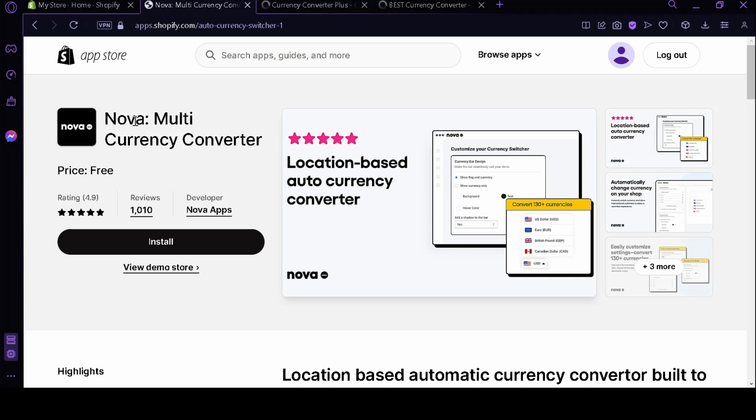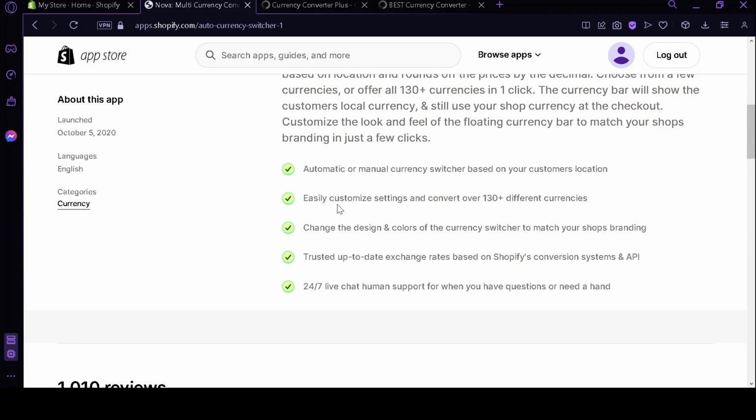So the first one over here is Nova, the multi-currency converter. This one will allow us to automatically or manually change the currency based on the customer's location. So it will be able to identify which country the location of the customer is. For example, whether this person is living in Canada or the United States or in Europe, it will automatically change the currency. And they also have the option to manually change it, of course. For example, they want to check out the price for $1, but their default currency is in euros, so they can change it to check out how much it would cost.